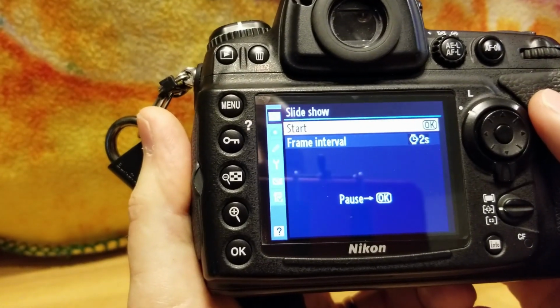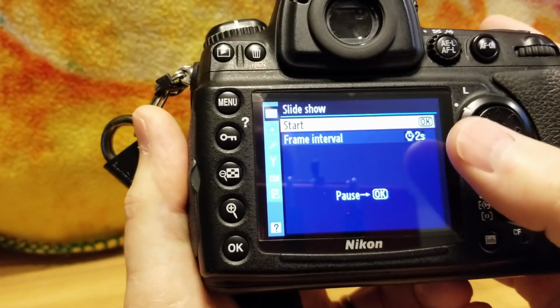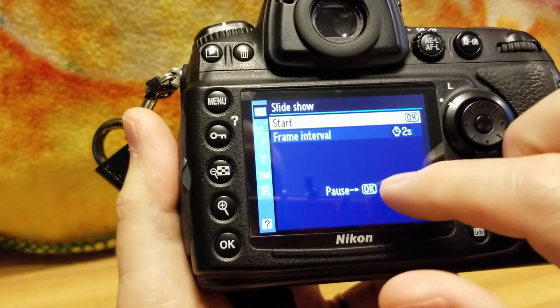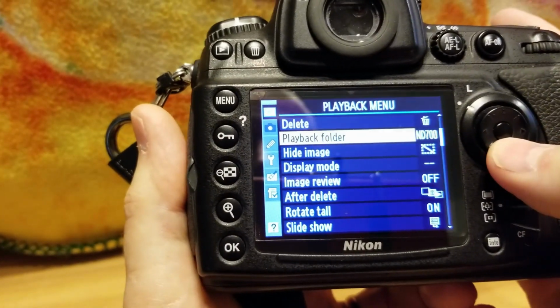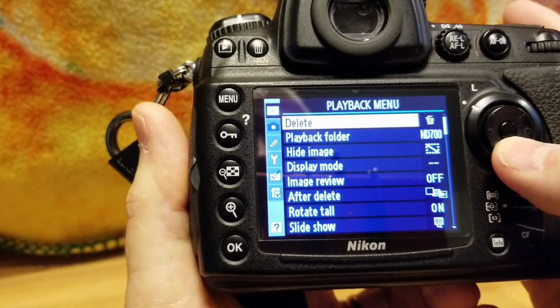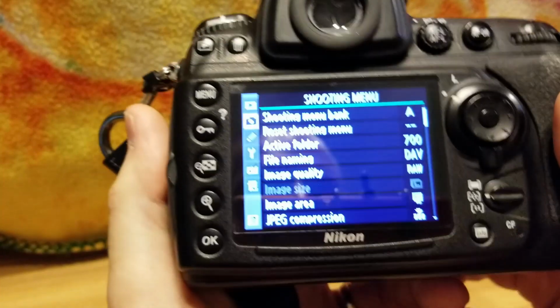Slideshow, this is just where you can start a slideshow. That'll play it on the back of the thing here. It will also play it at the HDMI port. Okay, so that is all for the playback menu. The next one is your shooting menu.